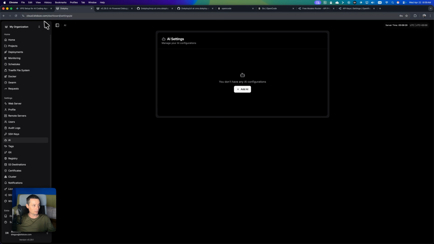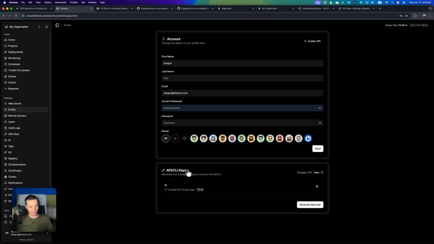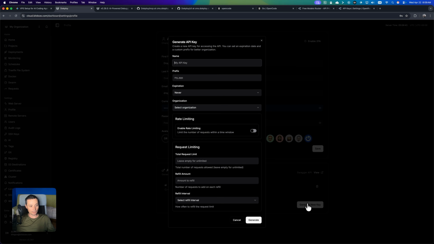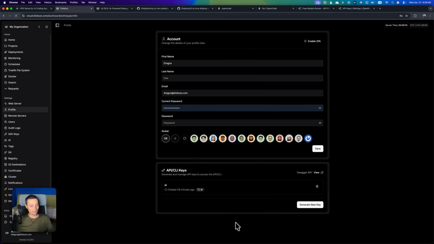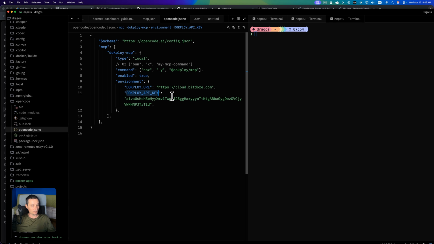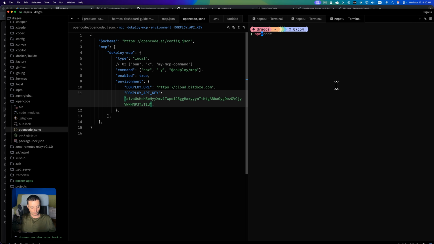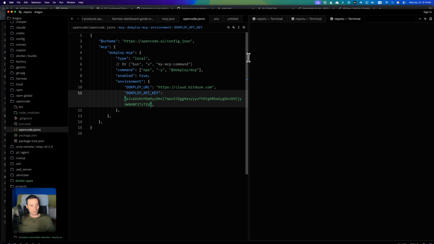You're gonna need to go into the installation of your Dokploy like this, cloudbitdose.com, it is mine. And in the profile, you have the API/CLI keys option. And in here you can generate a new API key. You can put the name, you can put the expiration, you can choose your organization, and you can even enable rate limiting and so on, and you can paste the key in there. I've already done this, and in here you can see that I've put the Dokploy URL, the cloudbitdose.com, and the API key. And right now if you're gonna run Open Code like this, let me make this thing bigger.